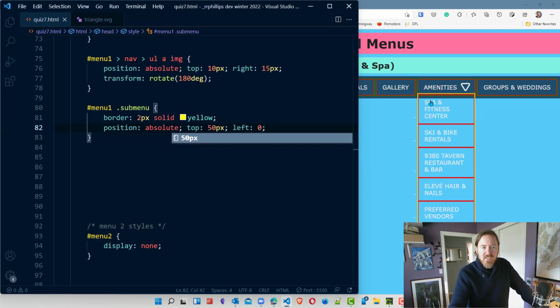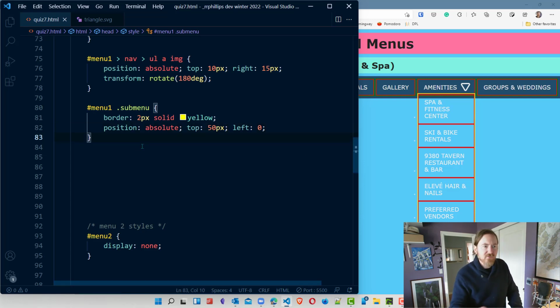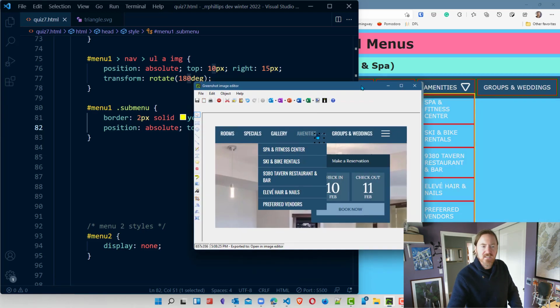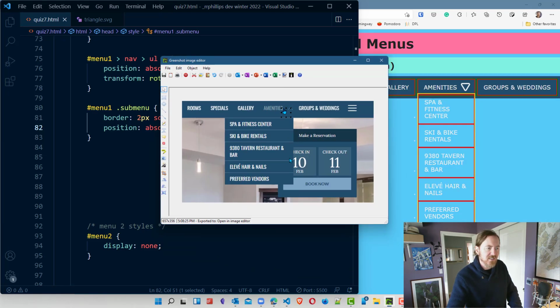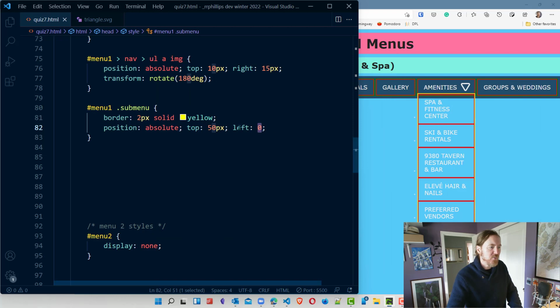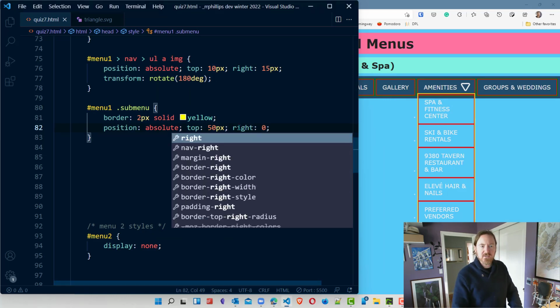Okay, so 50 pixels gets us a little bit down there. Now, I do have to tell you, the borders do affect us a little bit, but I'm going to ignore the borders for a moment, and I think I'm going to leave this at 50 pixels. So I'm going to leave it right there. And we do need to change it to the left though. So let's push it a little bit more to the left. Or do we position it from the right? Because the way the submenu opens up, the right edge does look like it lines up along there. So maybe that's the way to do it. What if we did right 0? Doesn't look any different, but I think that's going to be a good way to go.